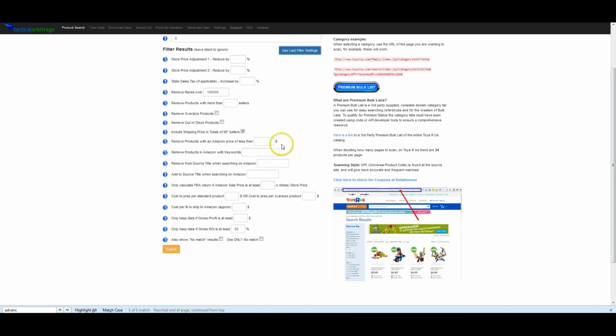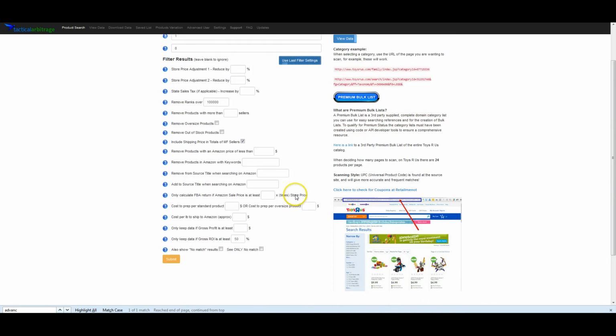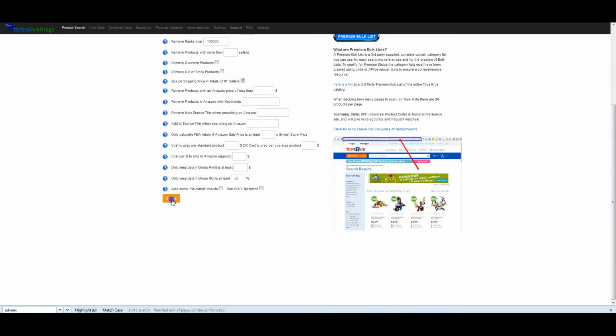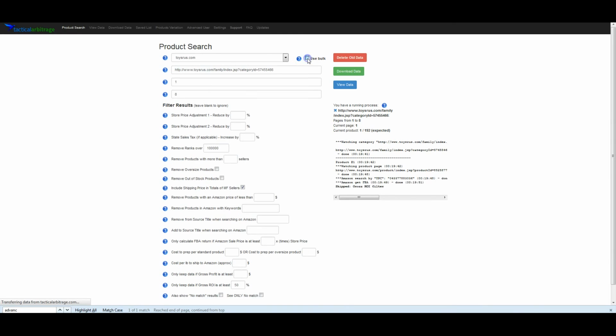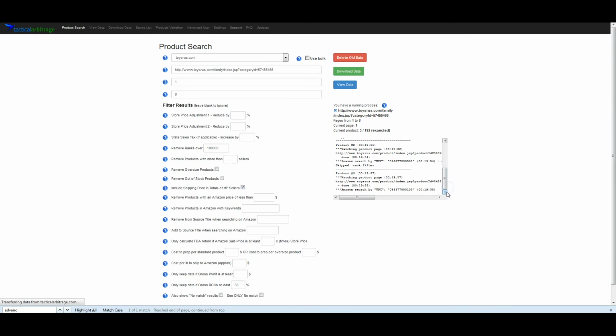So once you select those options or click on use last filter settings, you can click on submit, and it's going to go to that link right over here on the right hand side, and it will start doing the search. Now there is also the use bulk option here, which will let you upload a file, which will be a whole list of the category information, and we'll get into that in another video. And as you can see, it's going down the list and checking each product one at a time.